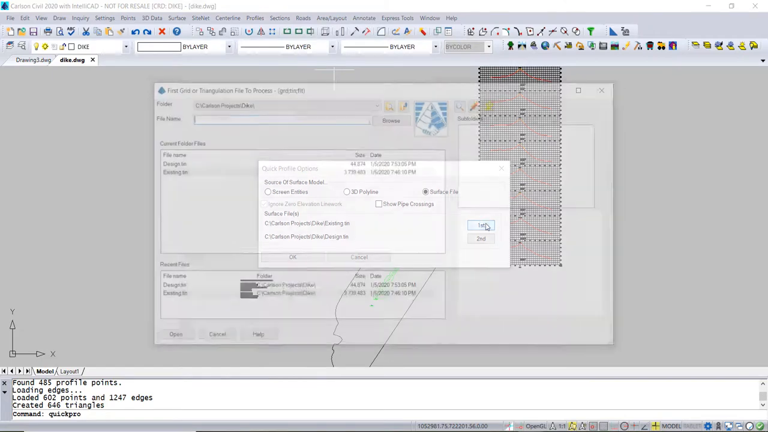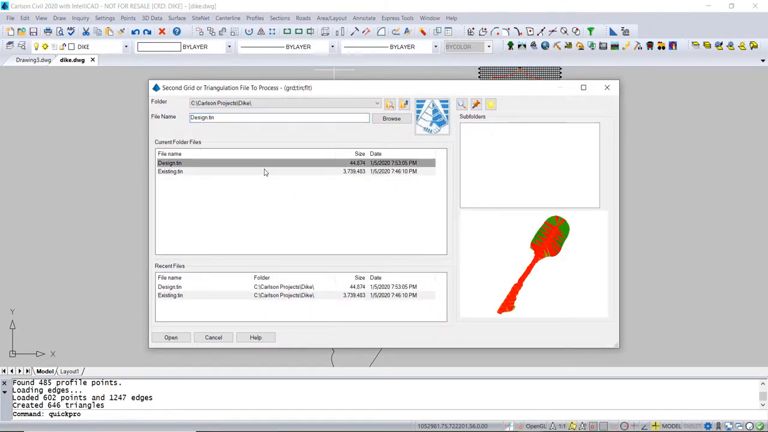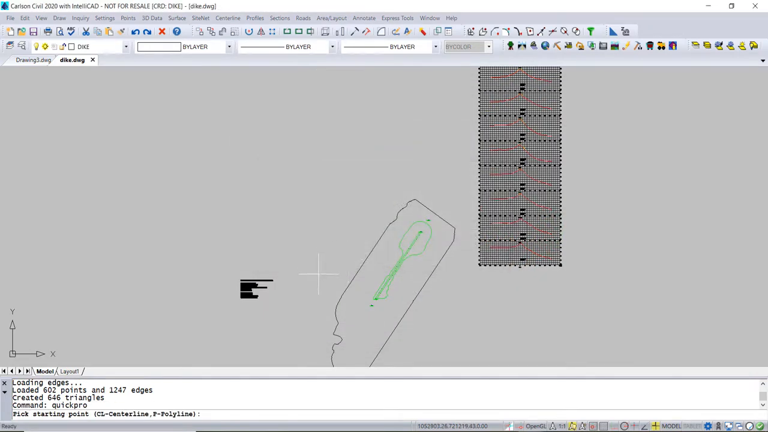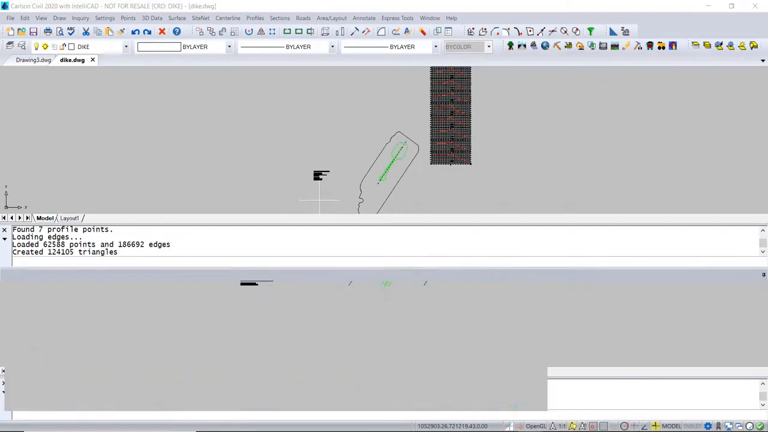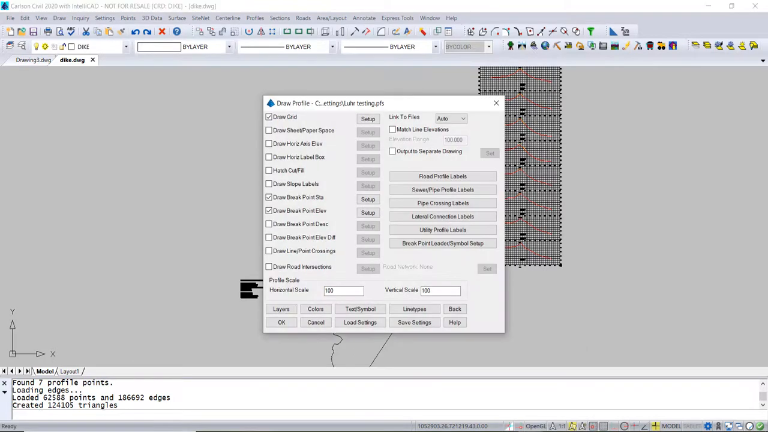So quick profile. Again, we're going to set our existing and design up. And we want to come from a surface. We're going to go center line is the center line of the dike. And you can see that it pops that in. Now look at the triangle up top as we drag our mouse along. It's showing us where we are on the plan view. And now I've picked the draw button. Let's go ahead and say OK to this.